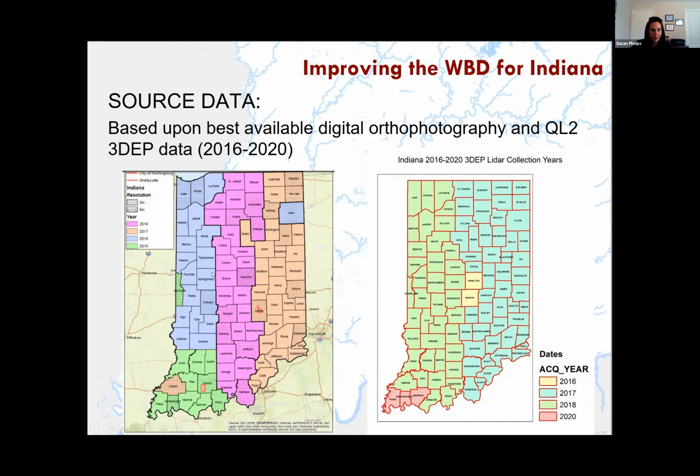You can see here on the left we have the imagery collection dates, so that's 2016 through 2019. And then the 3DHP LiDAR collection, which was done 2016 through 2018, for the purposes of what's been updated so far for the WBD efforts, that is. So there's actually even newer source data, if you notice, for the WBD updates.